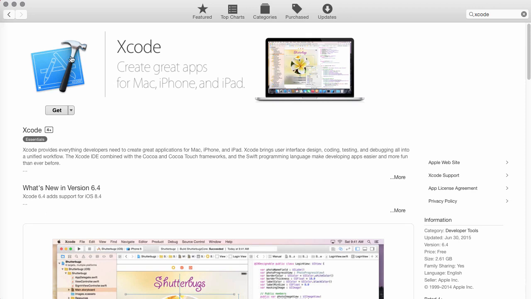I want you to actually go into Xcode before you download it, because I want you to see what version it is. Right now the App Store has version 6.4, but if it's 6.4 or 6 point whatever when you go to download it, we need Xcode 7 or above. So any version that is 7 or above.